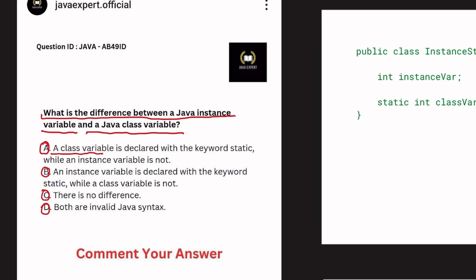Okay, let's check all these options one by one and find out the correct one. But before that, let me tell you what Java instance variable and Java class variable mean. Let's first talk about the Java instance variable. An instance variable belongs to an instance of the class. That is, each object gets its own copy, declared without the static keyword. A Java class variable is also called a static variable, belongs to the class itself and is shared among all instances, declared using the static keyword.